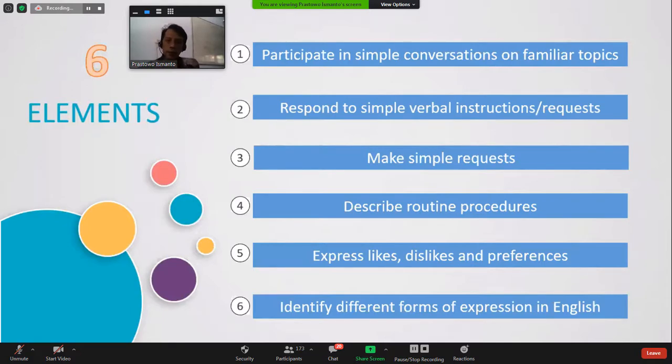Each element of competency has certain performance criteria. What is performance criteria? Performance criteria is what you have to be able to do, what you have to master by the end of the lesson so that you can be considered competent.